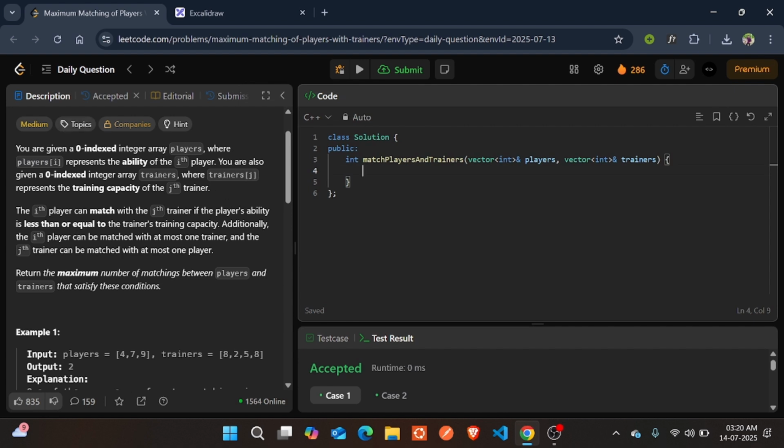So in this question we are given two arrays. The first is players, where players[i] represents the ability of the ith player, and trainers, where trainers[j] represents the training capacity of the jth trainer. The ith player can match with the jth trainer if the ability is less than or equal to the trainer's capacity. Additionally, the ith player can match with at most one trainer, and the jth trainer can be matched with at most one player.